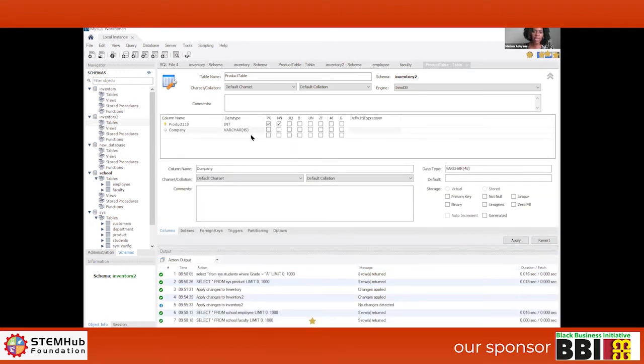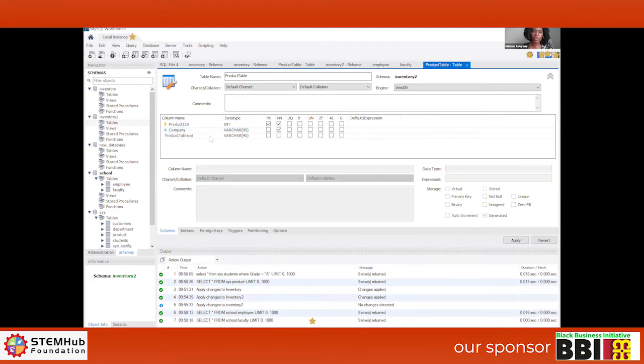Now, I said company and VARCHAR, I chose 45, not null. Not null means not empty. So the next thing we are going to do down below, go to the next line, double click. When you double click, you write the next item that you want to see on that table. So we have the product name.